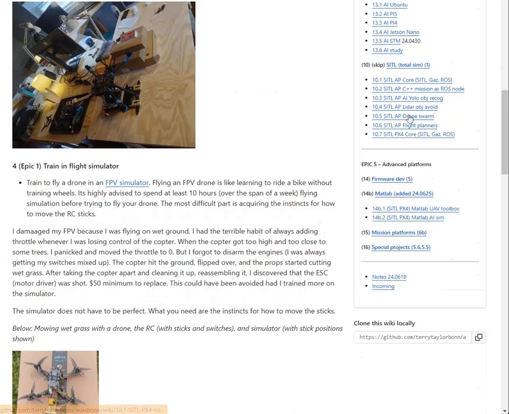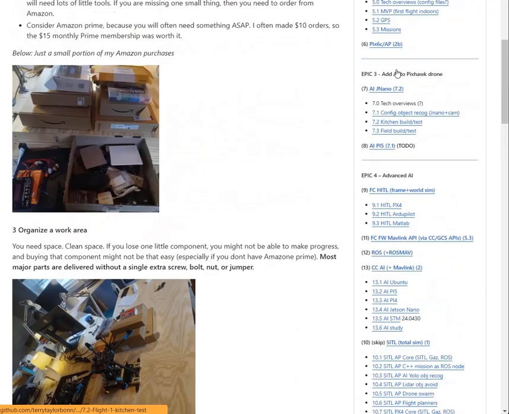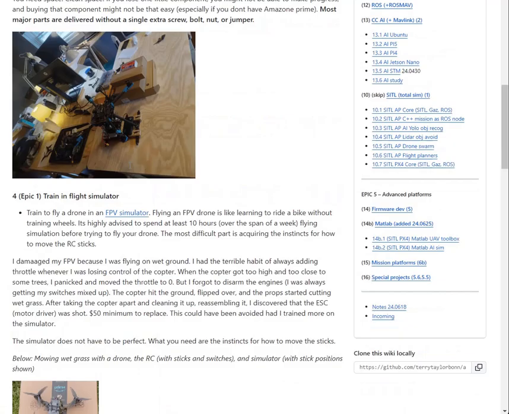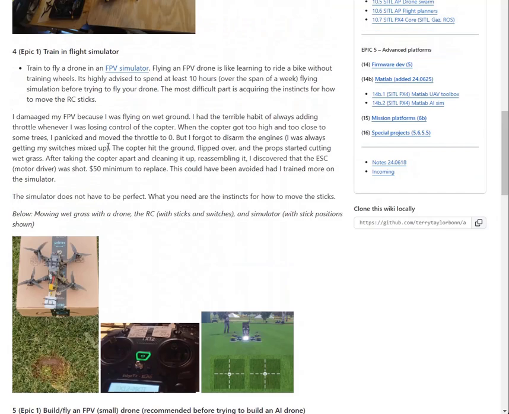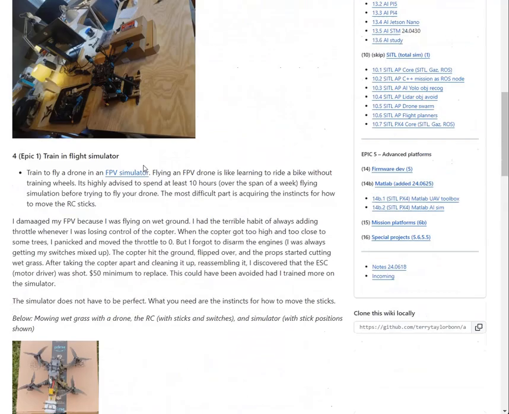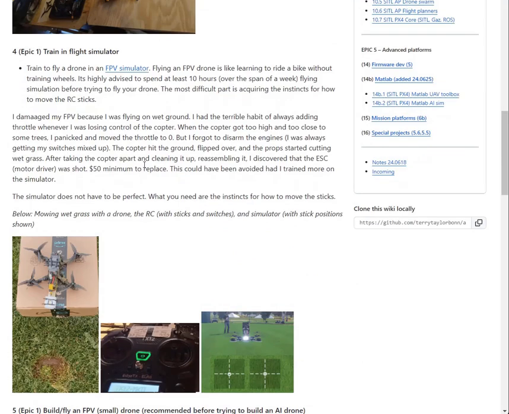Then we get here to Epic 1. Here is Epic 1, and you see the first part, FPV simulators. Now, I don't know why I have to laugh about this, but when I got started, I thought I didn't need to train in the simulator. I didn't think that was a big deal. It was a very big deal. Flying an FPV drone is like learning to ride a bike without training wheels.